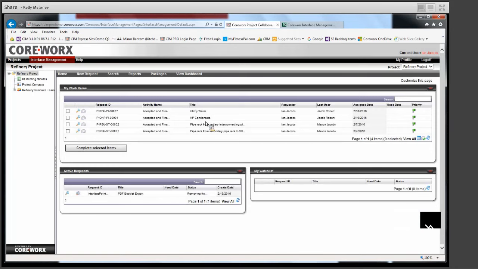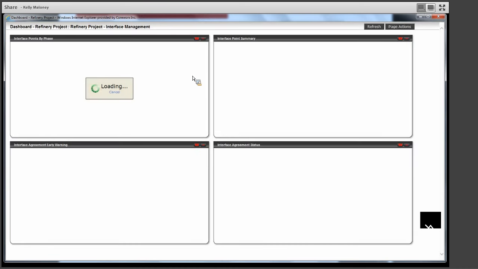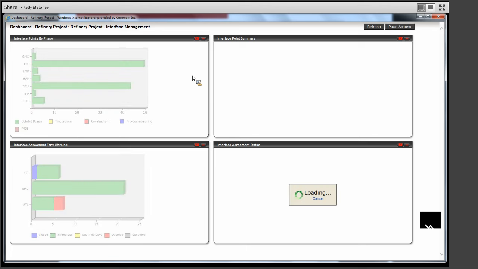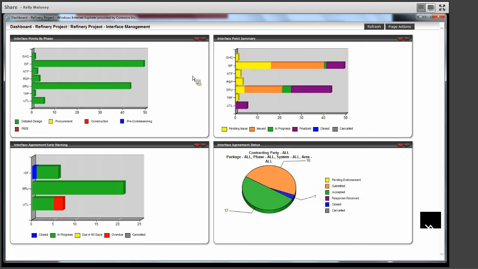And the first thing we're going to take a look at is that graphical dashboard. Coreworx provides a number of graphical views or graphical representations of the online interface register. So this is the ability for the project team, the project manager, the interface managers to get into the system and really at a glance have that visual of how their interface register is progressing and if there's any areas of concern that they need to follow up on.